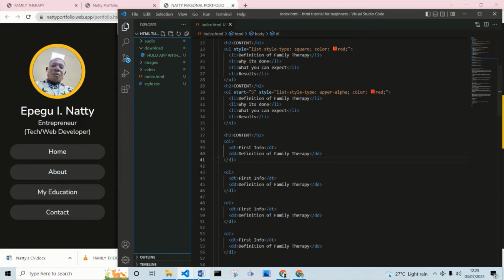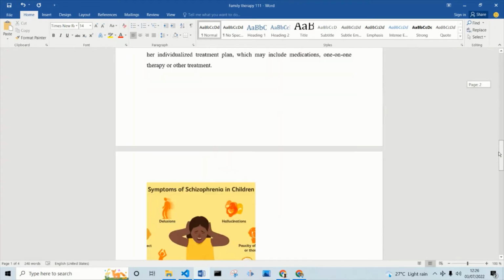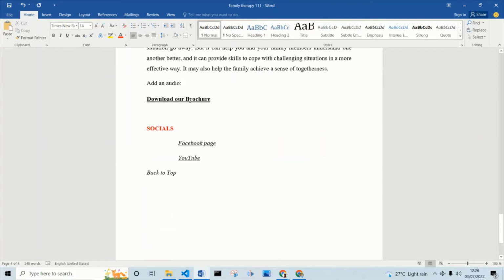And let's go to the Microsoft Word. Here I made some modifications. If we come down to the bottom, I added a download our brochure link here. Then for our socials, we have Facebook and YouTube, and here we have back to top. So these are the things we're going to be doing in this lesson.